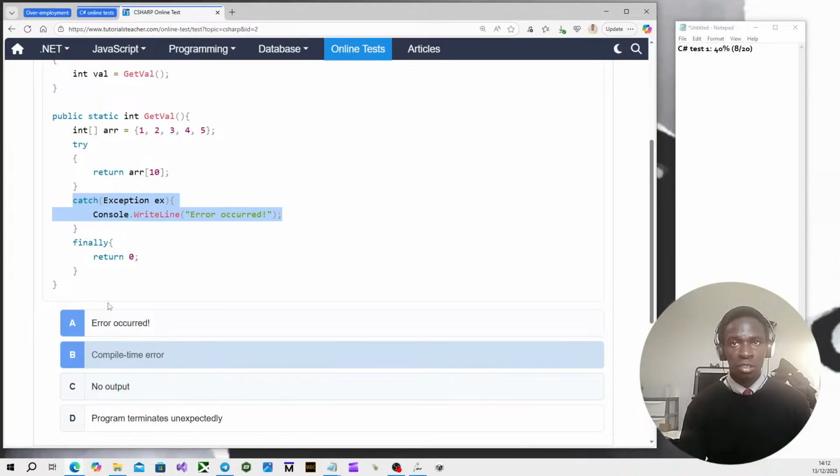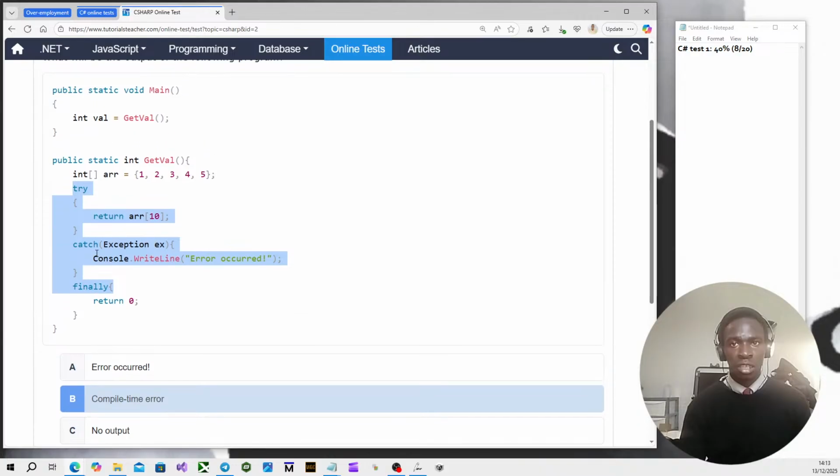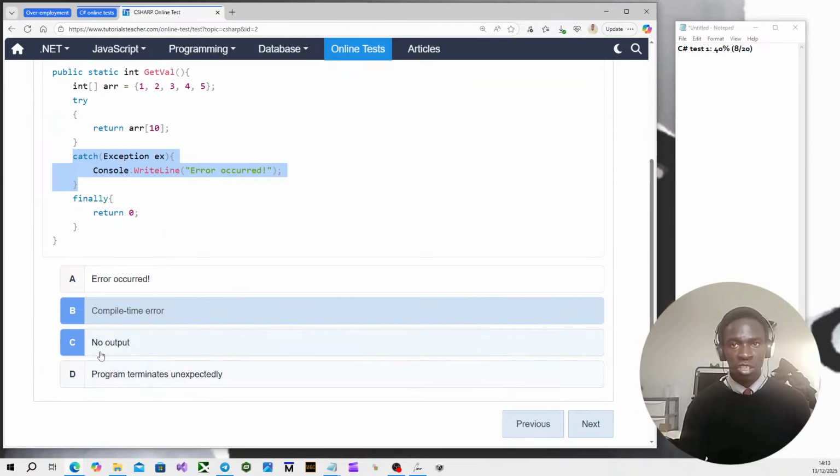No output, so the finally block wouldn't execute. I don't think the program would terminate because we're actually catching our exception. So it's not D. Our program won't unexpectedly terminate. The console would still output the line because we caught our exception. So it's not C. It's not no output. It's either an error occurred or compile time error.